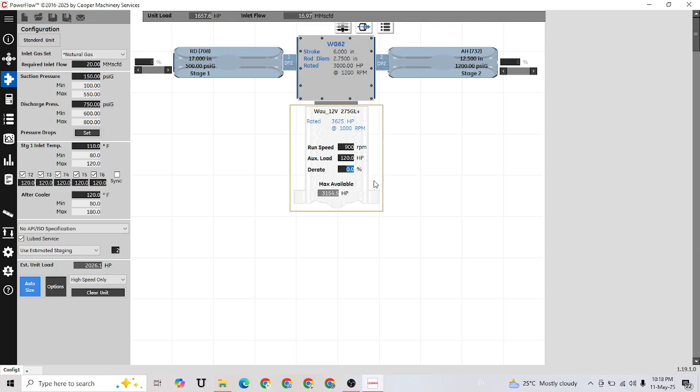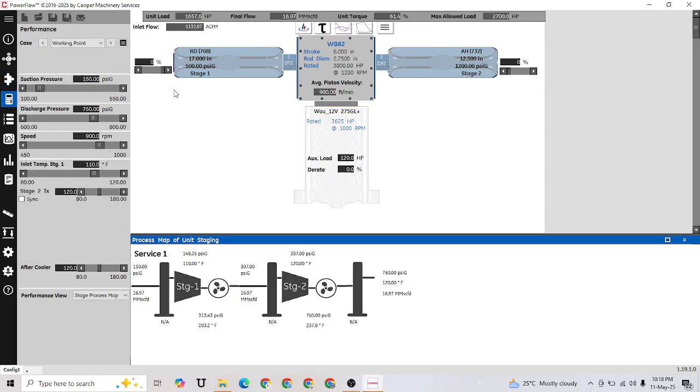And then you can enter the derating as well. If the engine derates over time, or depending upon the weather conditions, you can enter the derating value here. So I'm not going to enter any value here. So depending upon my entered values, the power consumption and the flow that it can handle can be shown here. So after entering these required values, I can go to this performance tab.